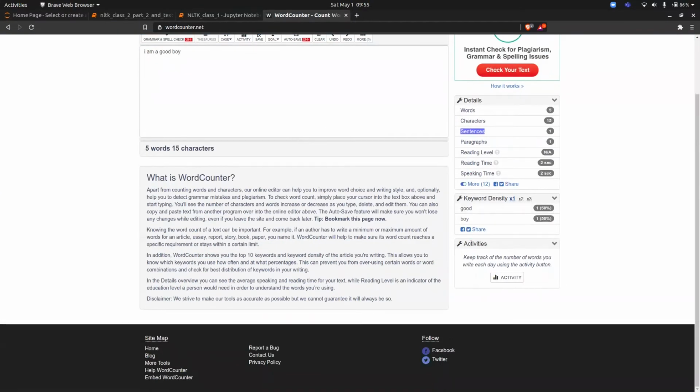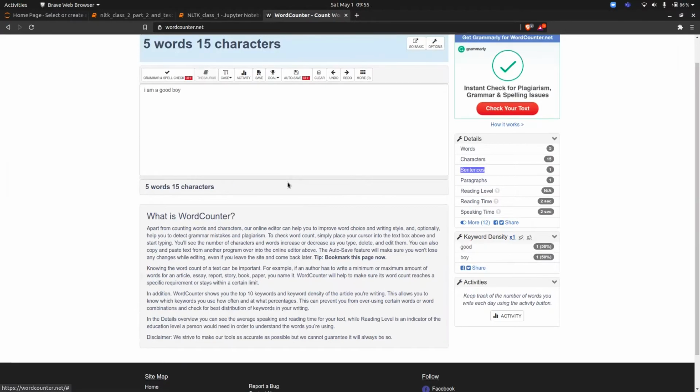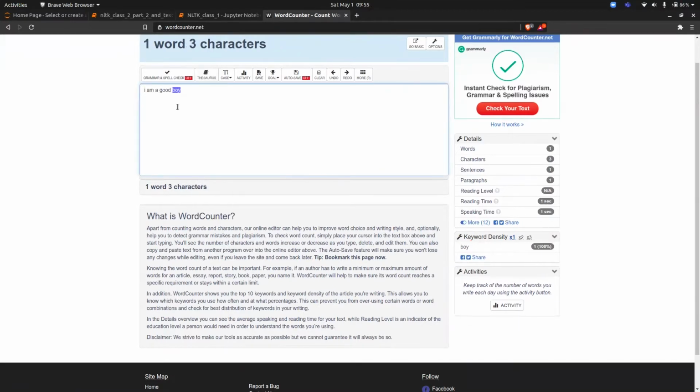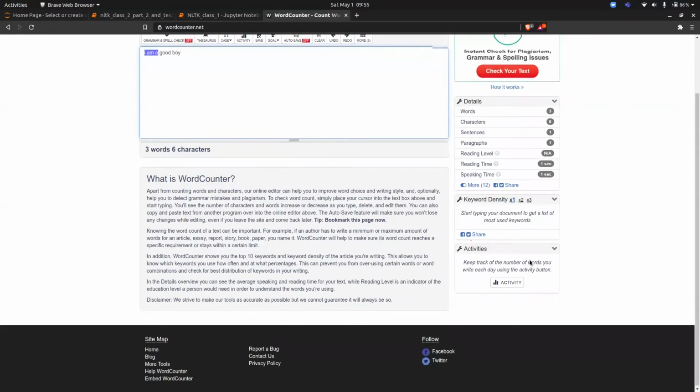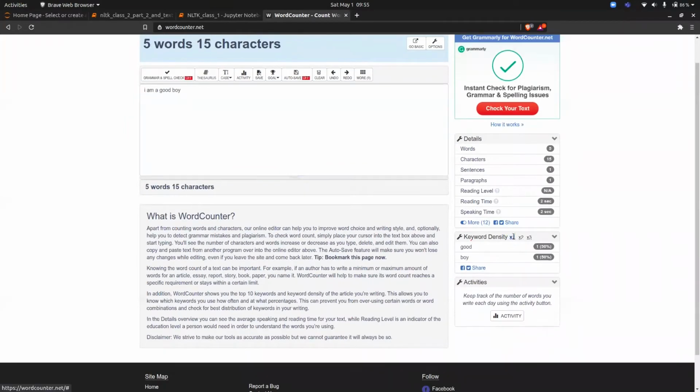Now, I have told you about frequency distribution, right? See, they are doing the same thing. Good is repeated how many times? 1 time. So they are trying to find the percentage basically. Good is 1 time and boy is 1 time. Why is it not showing I, am and a? Because behind the scene they have removed the stop words. Exactly, stop words. So this is what you can do.